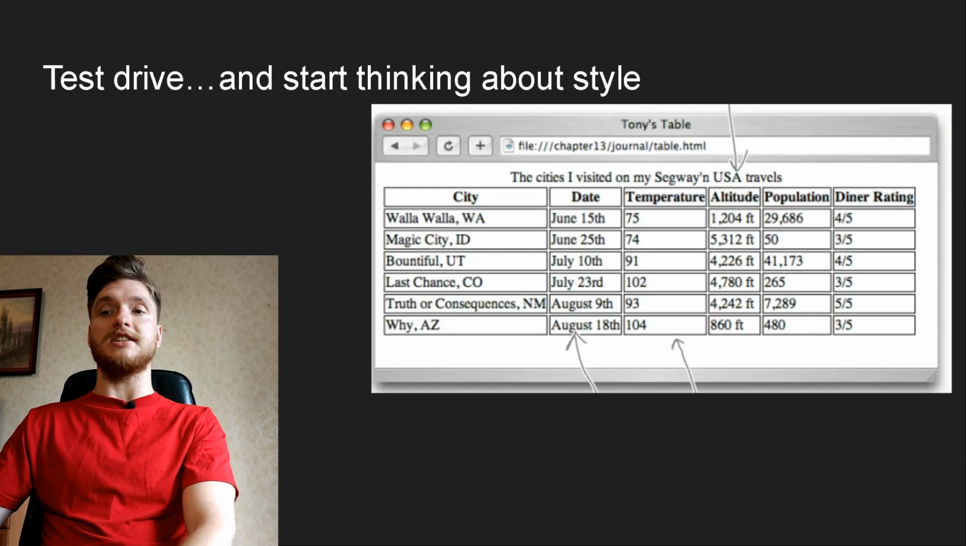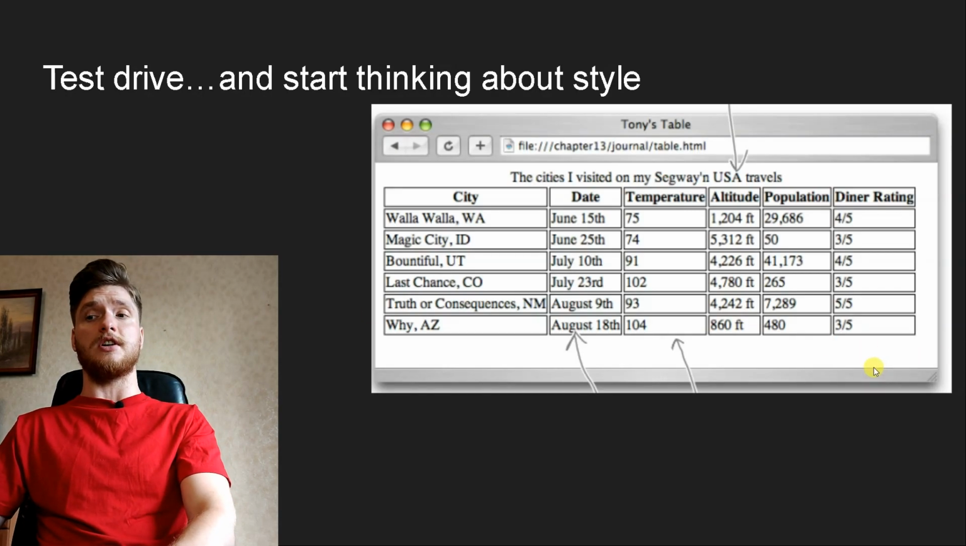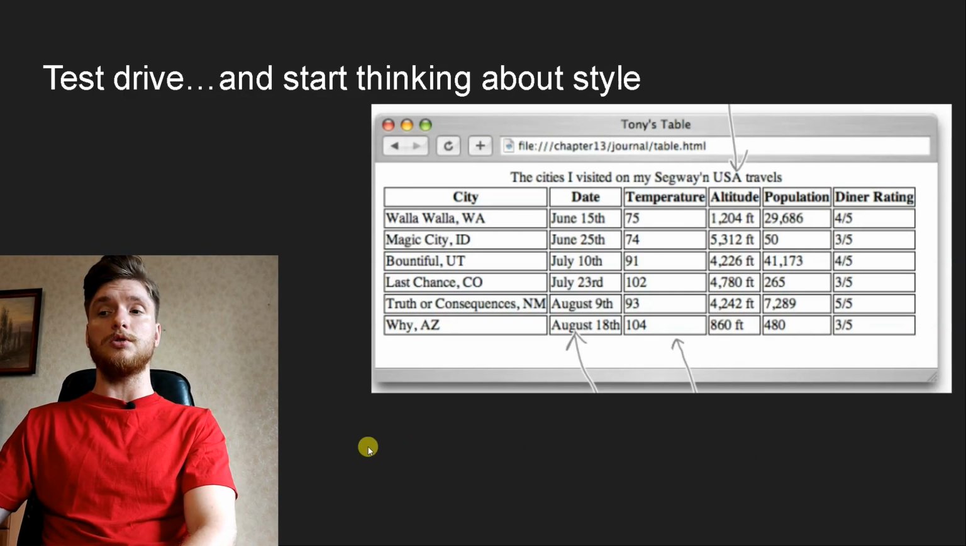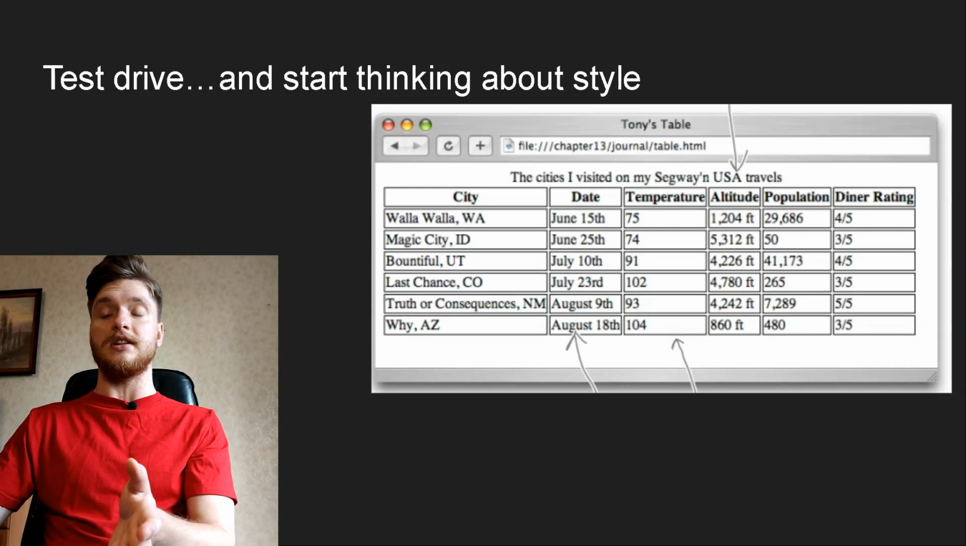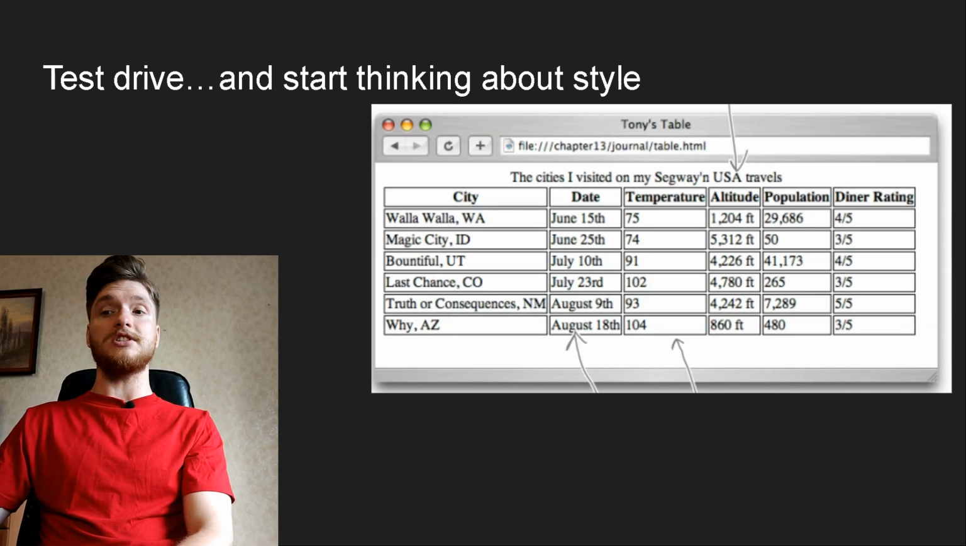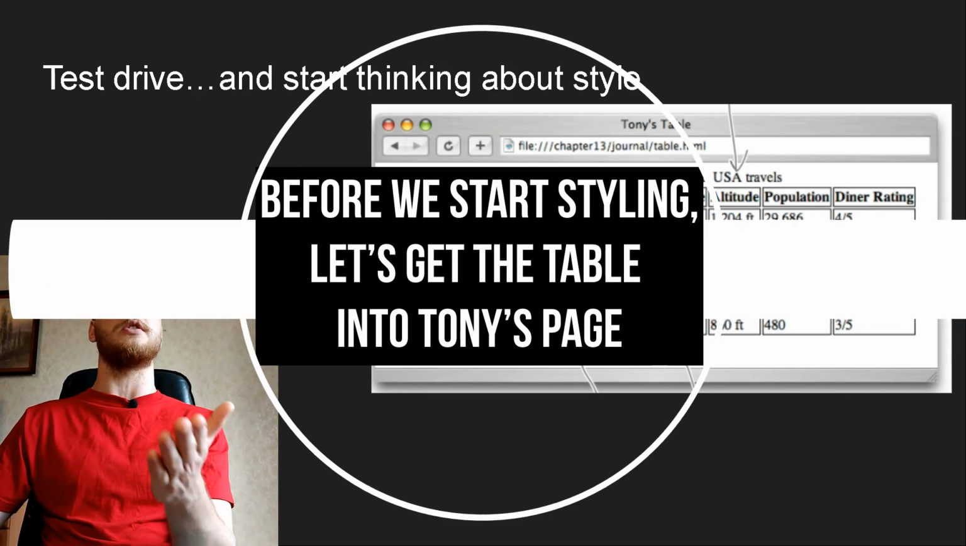We really need to add some padding to the table data cells to make them easier to read, and the border lines are really heavy visually. We could use much lighter borders in the table cells, although it would be nice to have a dark border around the whole table and a splash of orange to match Tony's site could really pull the whole thing together. Before we start styling, let's get the table into Tony's page.